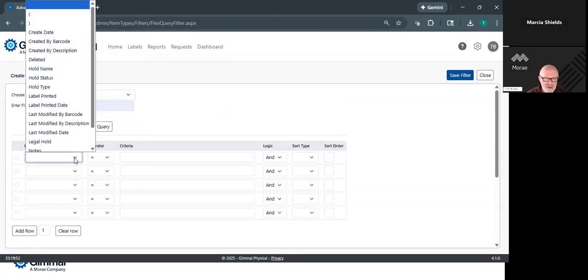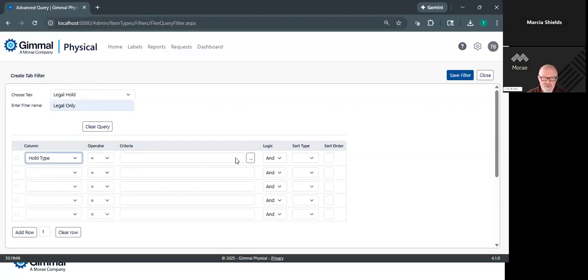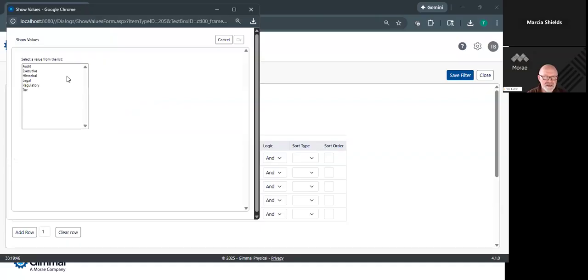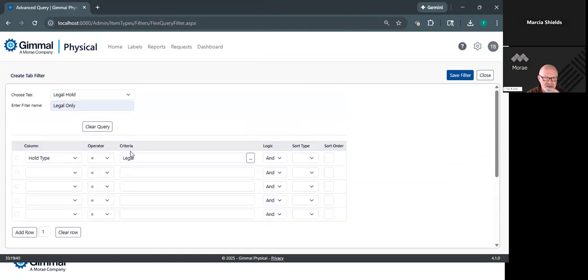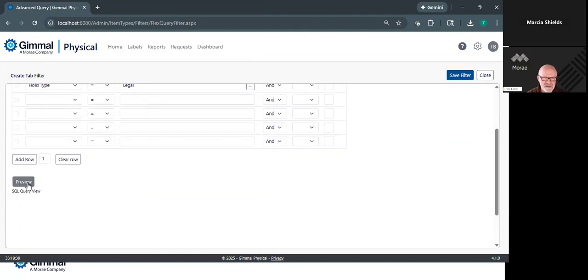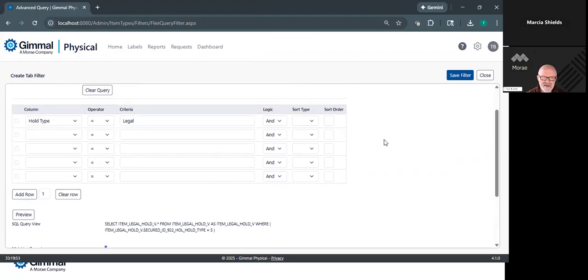On that legal holds tab is a drop-down list called hold type. I'm going to use my control here to say, hey, you know what? I only want to do this where it equals legal. I can come down here and say, okay, is this really what I want to do? I can click the preview button, get the SQL, and it says, yep, there's one record, and that matches what I just saw on the legal hold tab. There's only one of these out there.